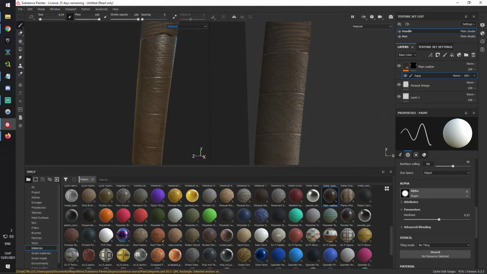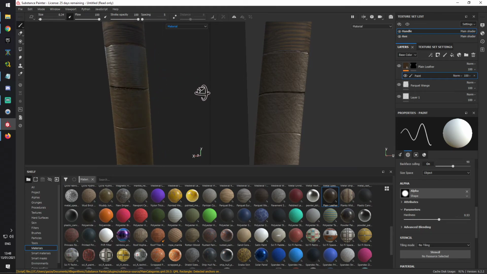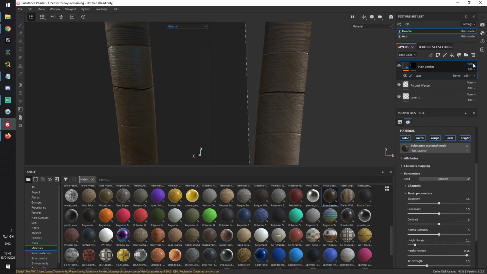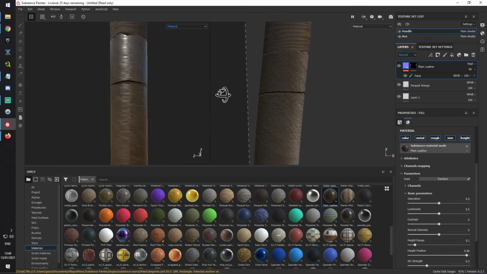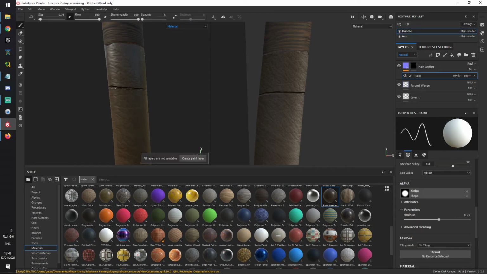So let's come in. We can paint scratches, we can paint all sorts in. If we want to change our normal, let's go to a normal layer and make that maybe replace a little bit more, just so we're not getting as much of it. And then we can go back to our paint layer and paint in the height itself.